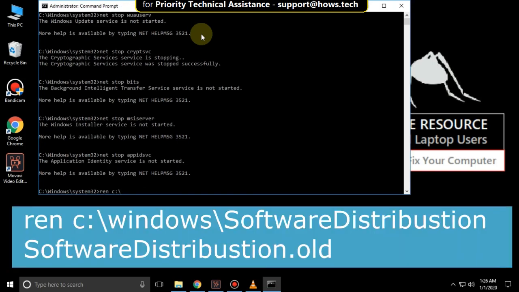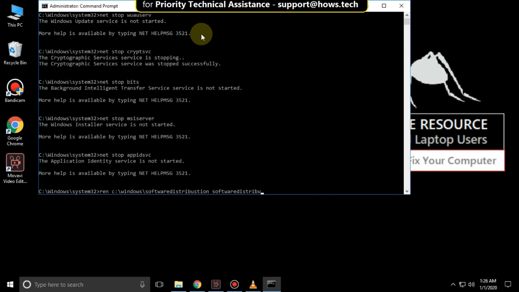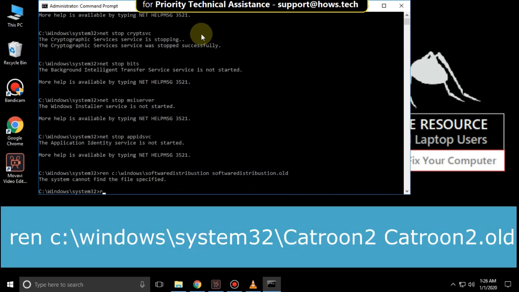Now type ren C:\Windows\SoftwareDistribution SoftwareDistribution.old and hit enter. Then type ren C:\Windows\System32\catroot2 catroot2.old.